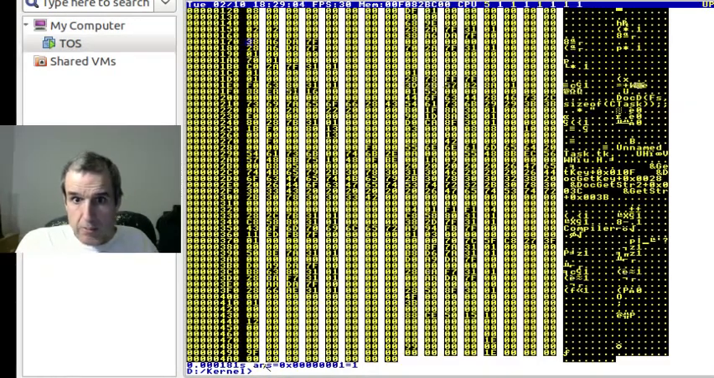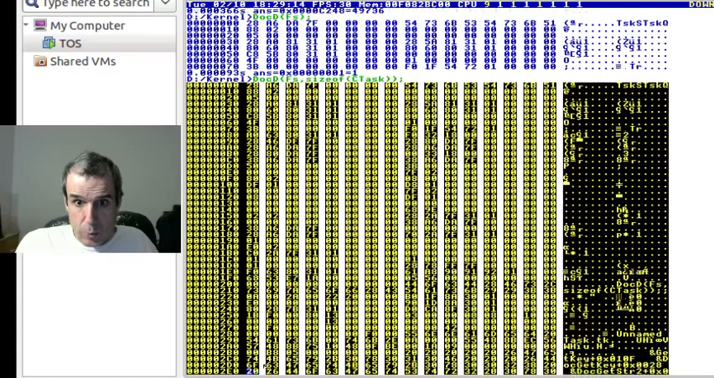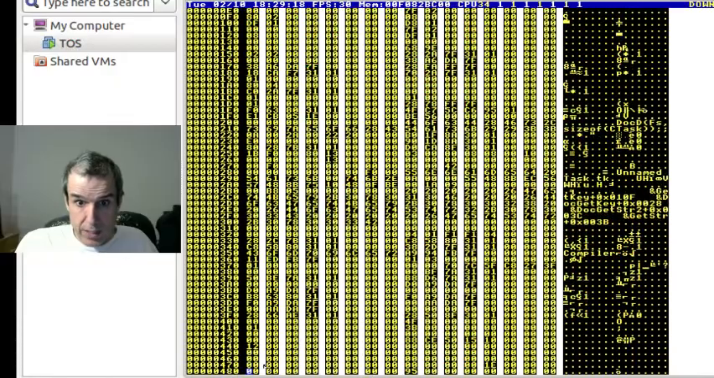Anyway, so the CPU registers are being stored in here. The screen updates 30 times a second no matter what. All the time, no matter what. The whole screen gets updated 30 times a second.